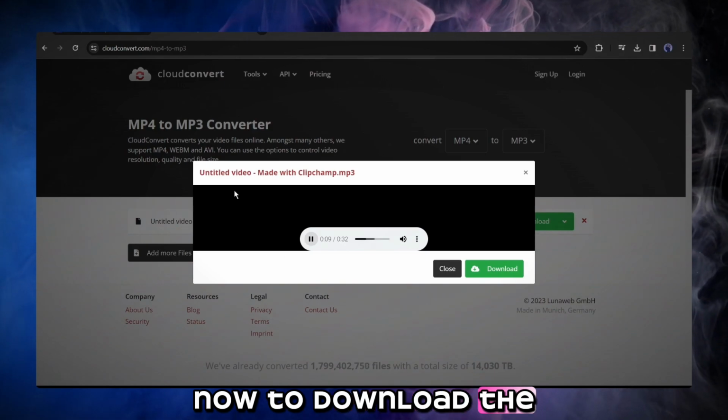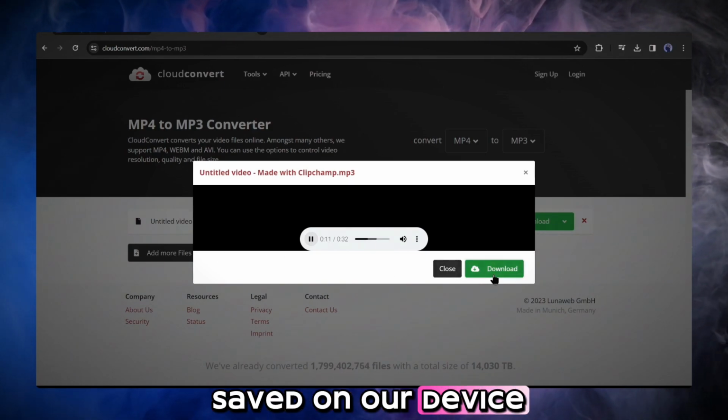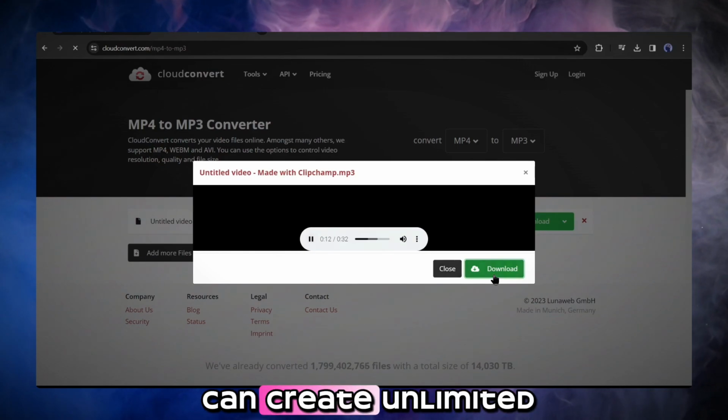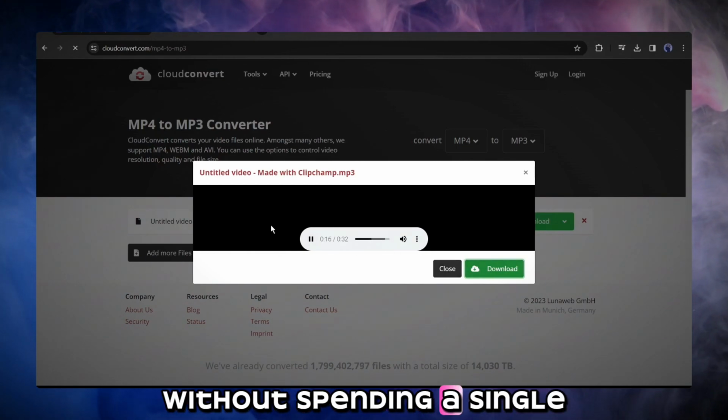To download the audio, click on the download button from here, and our audio is saved on our device. In this method, you can create unlimited premium quality audio from your text file without spending a single penny.